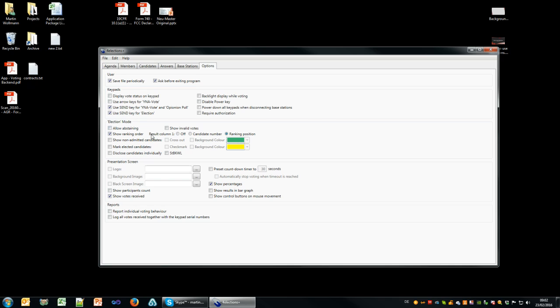We have an election mode. Here we have the options to show non-admitted candidates, show elected candidates, and use a background color for them to display them easier. That's all displays for the actual show. This is a special German calculation way. We can say we need to disclose candidates individually, or we can do it automatically, which we will go through later. Allow abstaining means you can abstain from the election and show the individual votes.